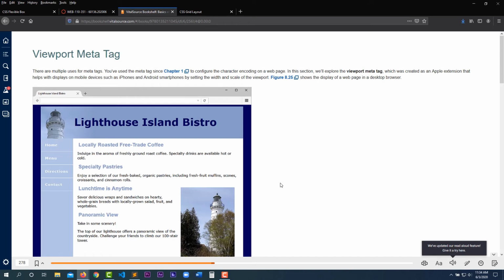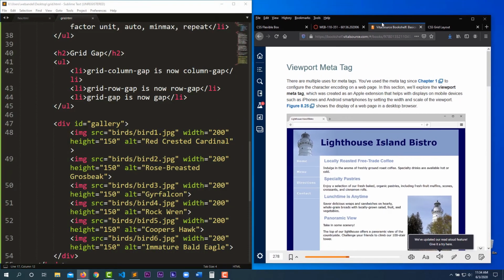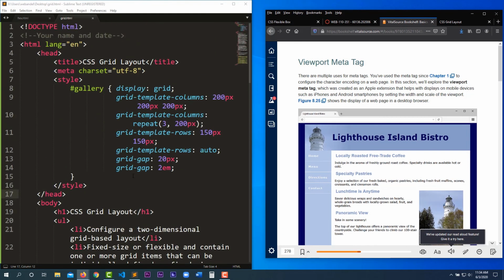So the next item we're going to take a look at is the viewport meta tag. There are multiple uses for meta tags. We've looked a little bit at meta tags. If you look at just any of our examples, we have the meta character set, for example, that we use. And this chapter in particular is going to take a look at working with the viewport meta tag. Your textbook says it was created as an Apple extension that helps with displays on mobile devices.